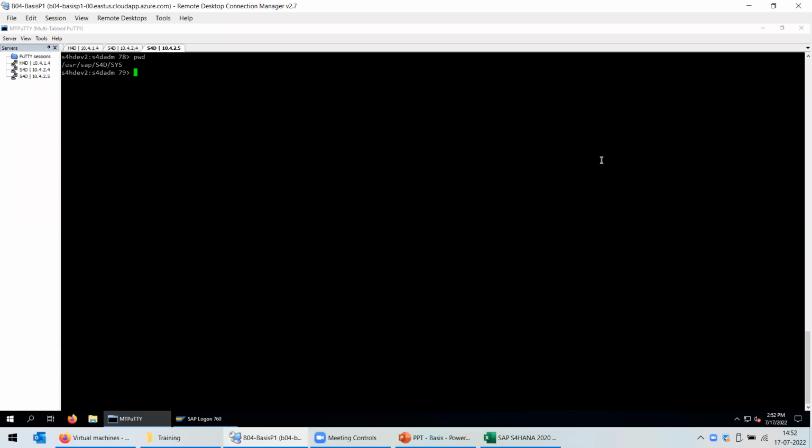So right now you are in the USR SAP SID location. Whatever log you want to find for a particular instance, you have to go inside that instance directory. Actually, this is not your instance directory. This is the common system directory for S4D. Inside this, can you see this directory D02? This is your instance directory.